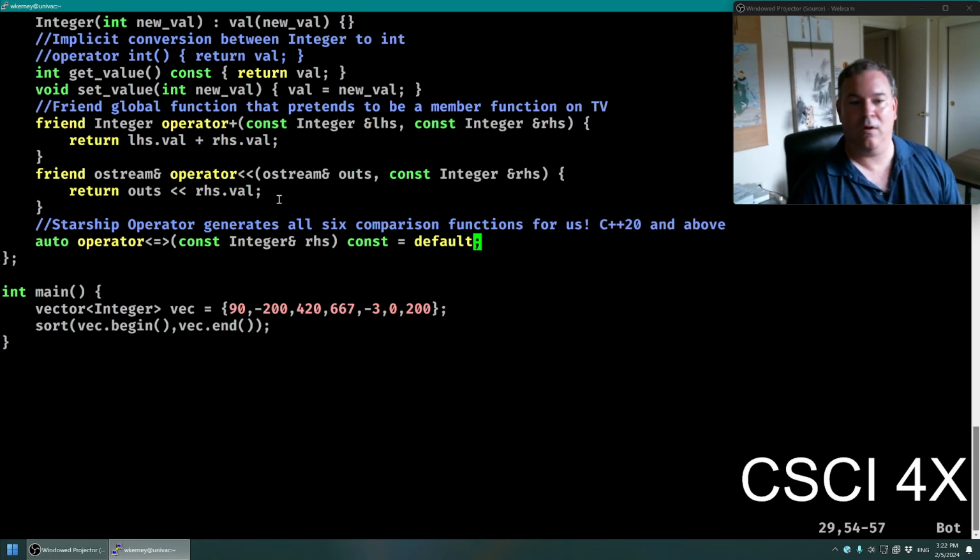Okay. If you are using older versions of C++, make the less than operator, or if you really have to, if you have the stamina bar for it, make all 6 comparison operations: greater than, less than, and so on. Okay. So that's pretty cool.